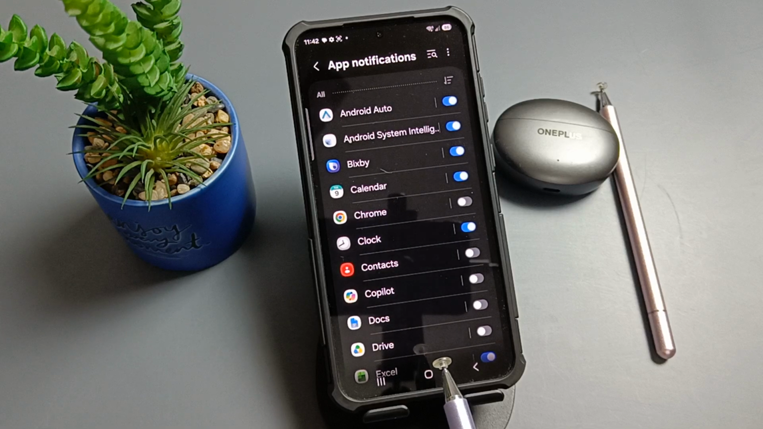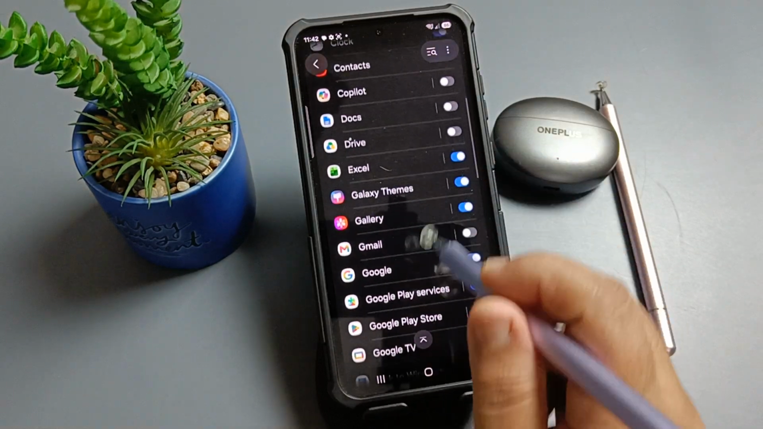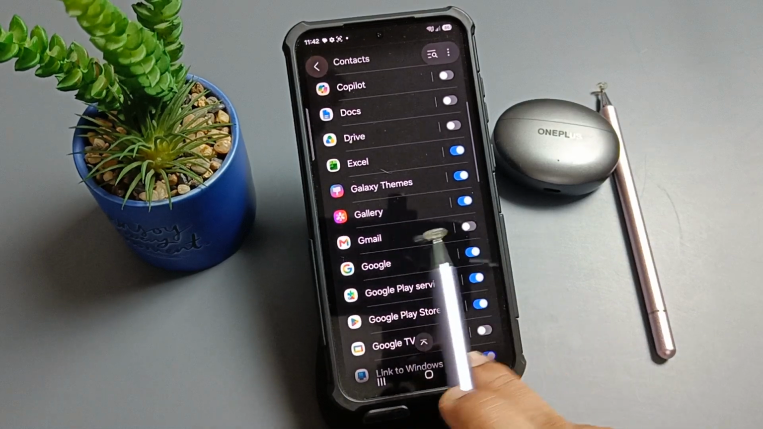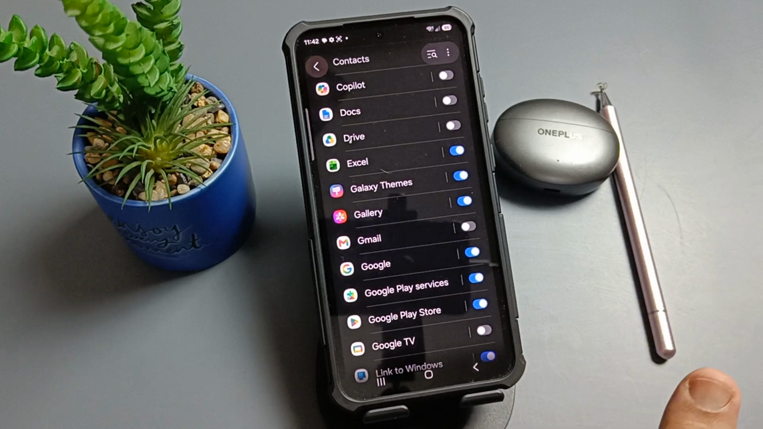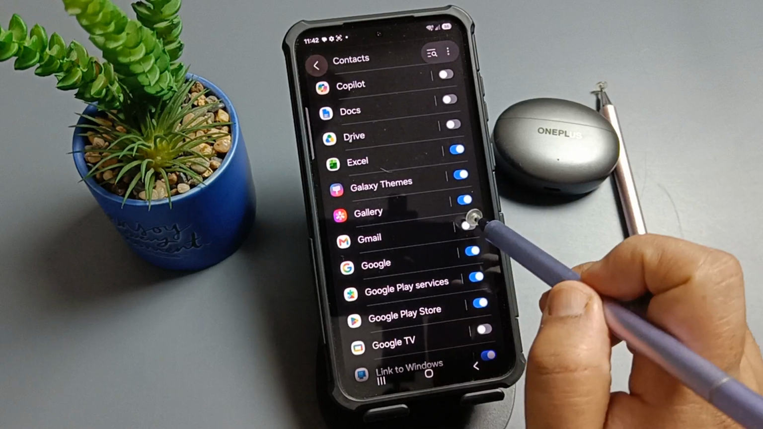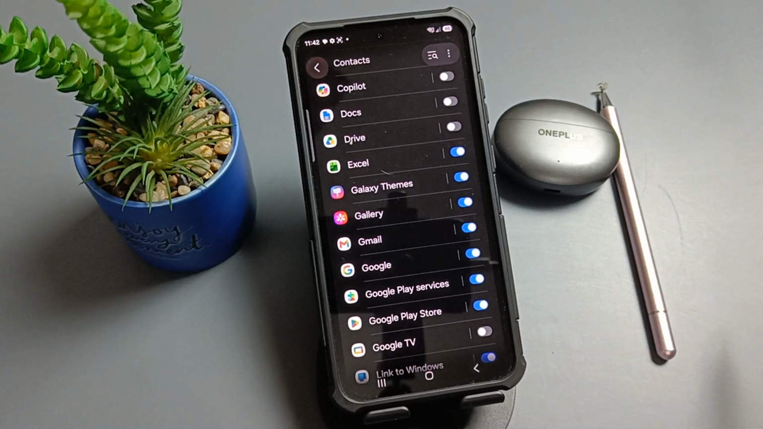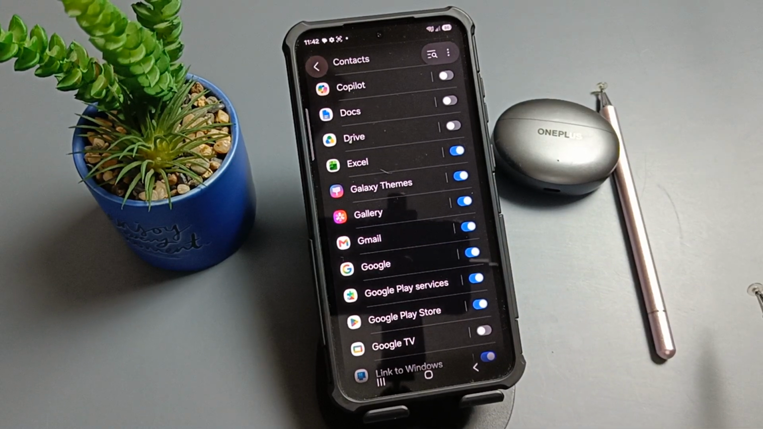If you are not getting any notifications from Gmail, first of all you need to check whether this is enabled or disabled. If this is disabled, you will not get any notifications from your Gmail. So first of all you need to turn on this one, and better to restart your phone.